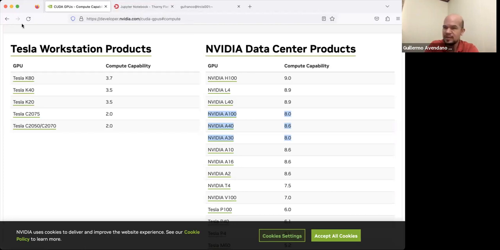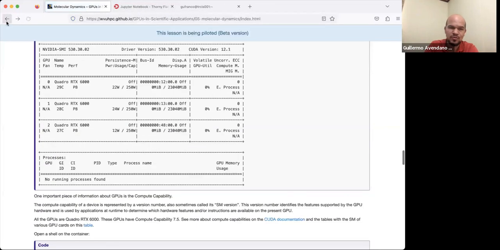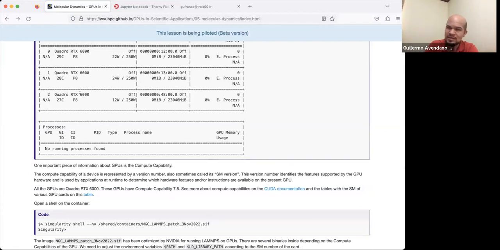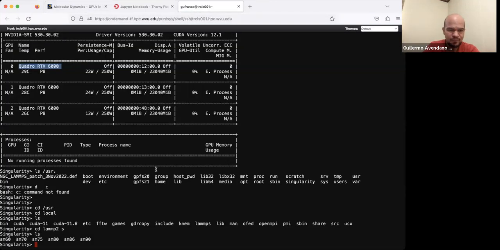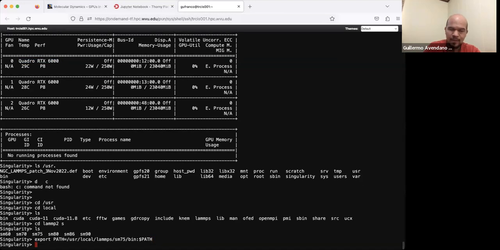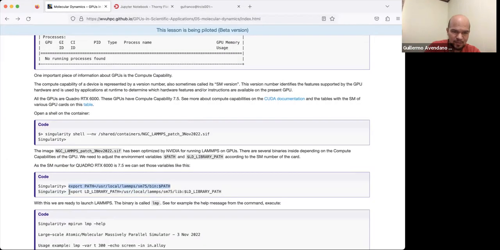Okay, so you need to pay attention to this, especially in Thorny, because with the Quadro RTX 6000, we need to go and select SM75, so 7.5. And that is exactly what I'm doing here. So I am exporting this couple of variables here to select the SM75 for LAMMPS. And here I will be picking this.